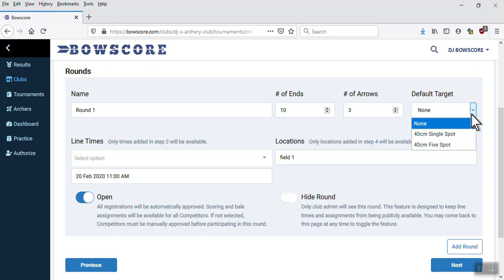If you're pretty sure most everybody's shooting a 5 spot or a single spot, you can choose that, or you can choose none. That means every archer's going to be choosing their target. We suggest that you let the archers know that you like their target choice made, and hopefully they won't change it at the last minute.